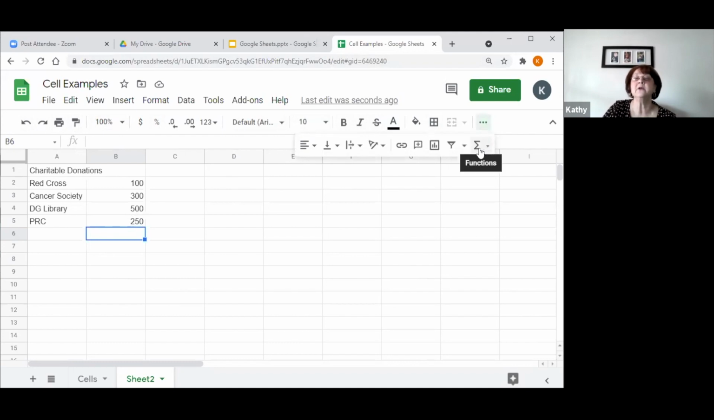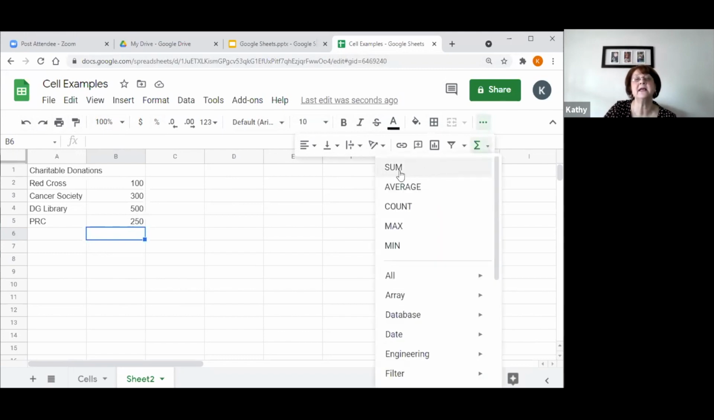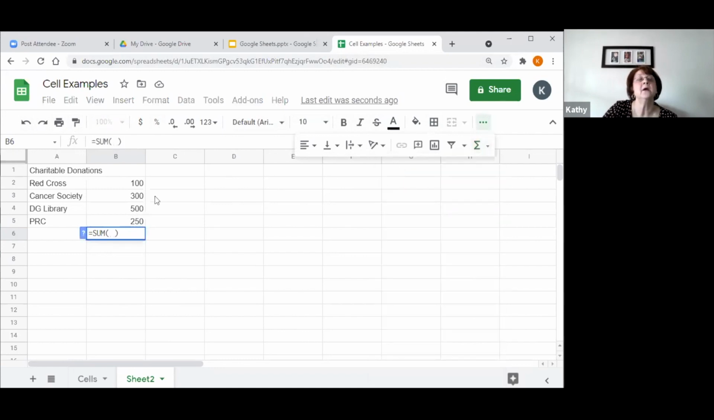And what you're going to do here is go to functions. Again, it has a little drop down, so I'm going to click on that. In this case, I'm going to say sum. So what I want to do is sum up these donations right here. You can see it has an equal sign, and it has the sum, which is the function. Now you have to tell it where you want to sum. So I want to start here and go all the way to there. Click enter, and there's my result.